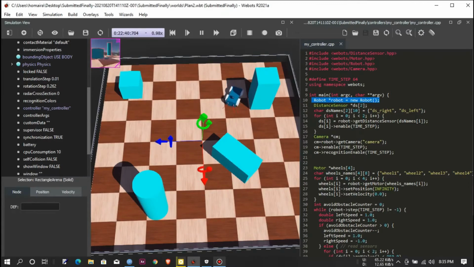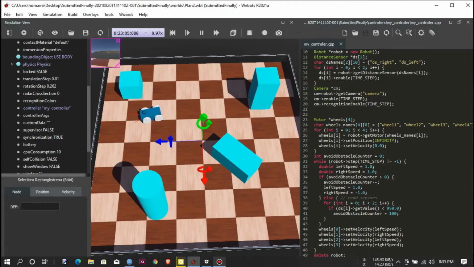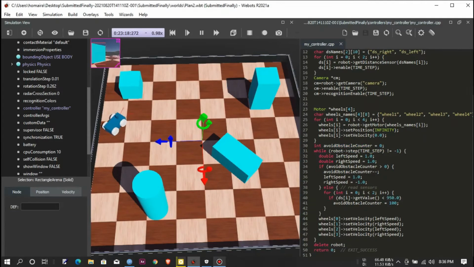Then I created an instance of the robot in the main class. Then I set the two distance sensors which are DS right and DS left. These are basically the two sensors which will detect the obstacle. Then we ran a for loop for the sensors, storing the distance in ds of i, and we also enabled the timestep for this, which means every 64 milliseconds it is going to send us an update. Then we took a pointer from the robot and said that we have four wheels, which are wheels 1, wheels 2, wheels 3 and wheels 4. Then we took a variable called avoid obstacle counter and set it to 0.